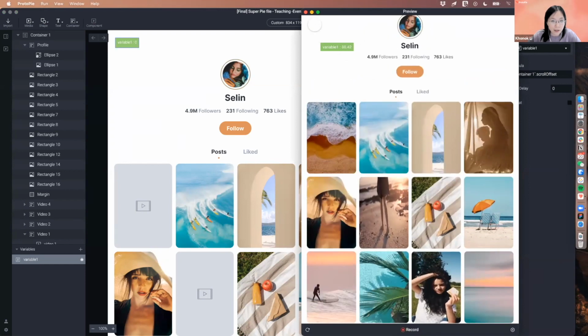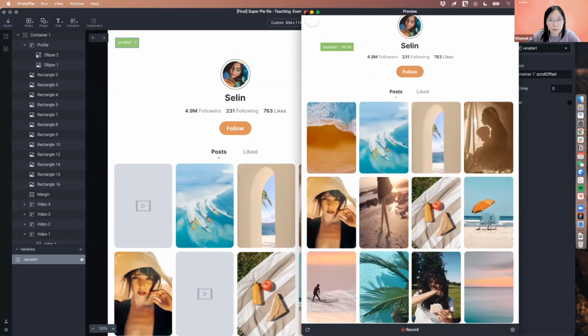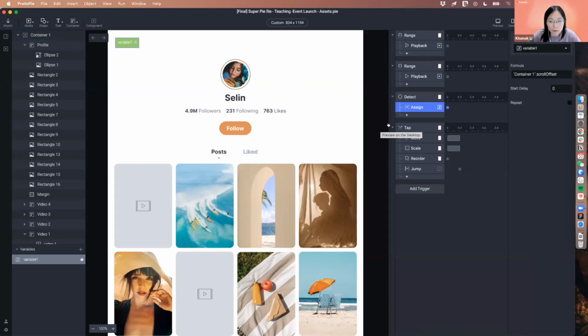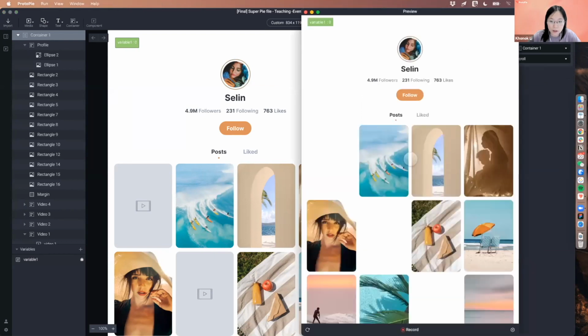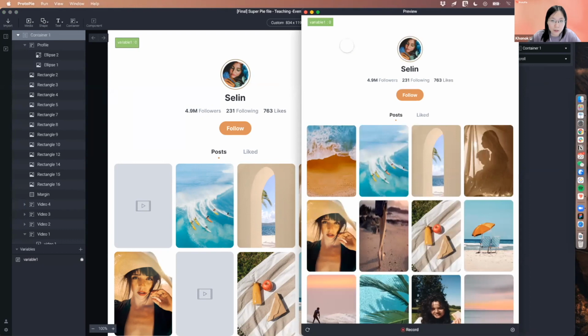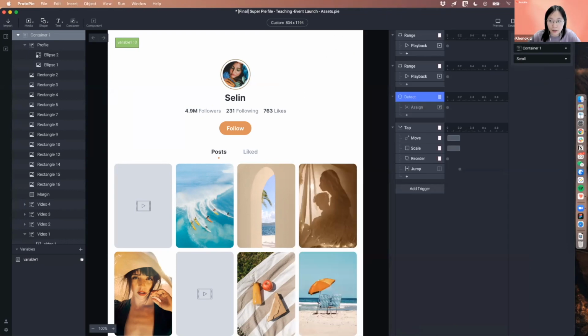So this is how we did this before 5.5. In 5.5, you actually don't need to use detect and assign anymore, because detect and assign doesn't have anything to do with our interactions over here. The usage of this variable is just to get the scroll value. It's just for debugging. So we can just disable this, and in 5.5, we can actually use a variable, and then use a formula inside this variable.